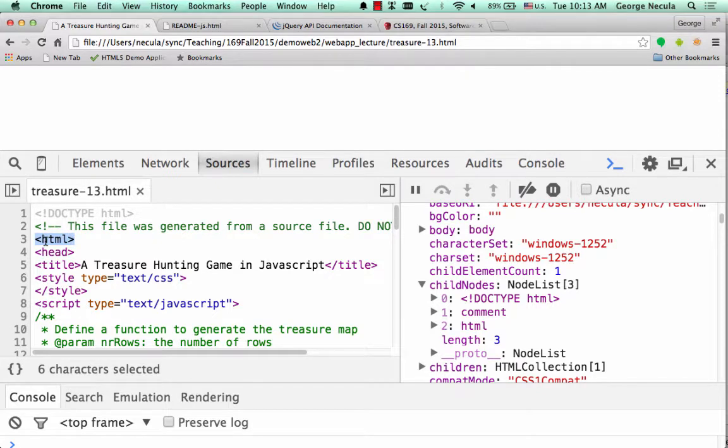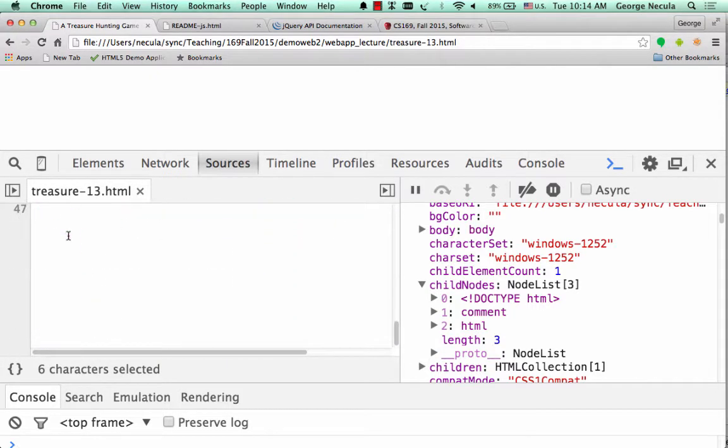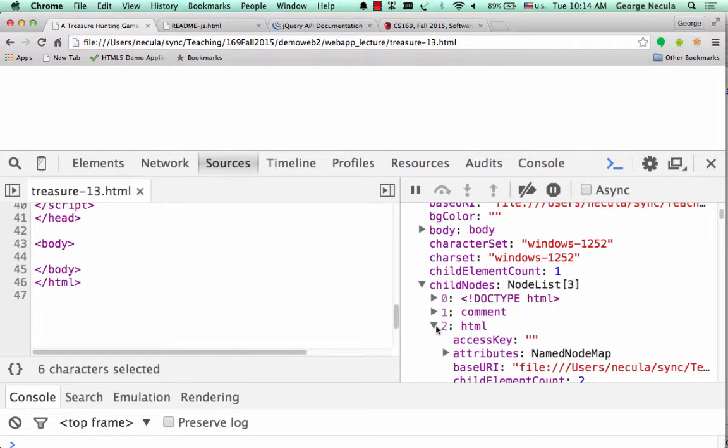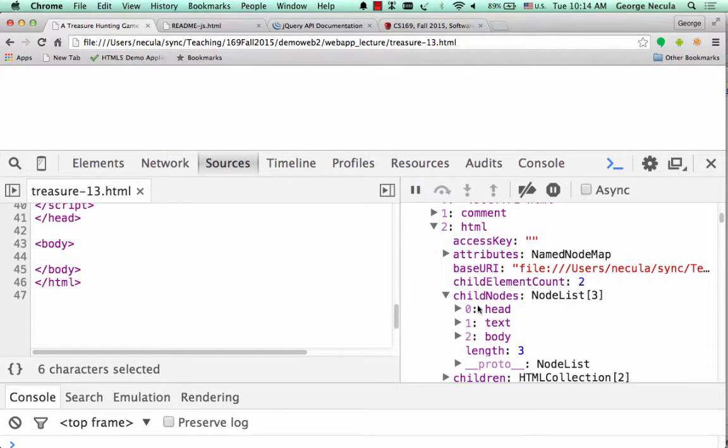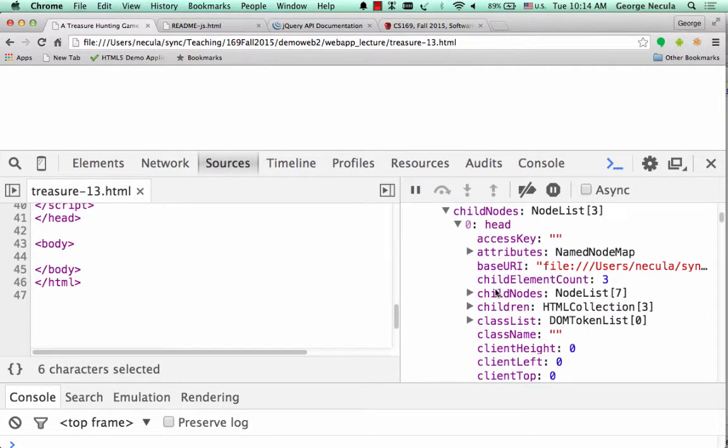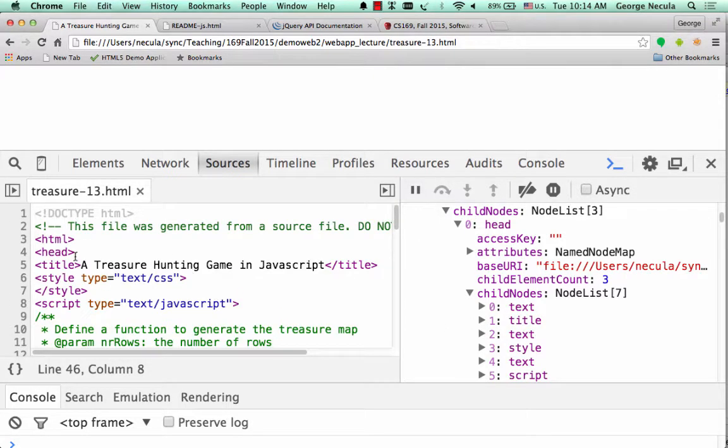Now the HTML itself has its own children, right? But this kind of spans from here to the end of the file. And you can expand like this. I expanded HTML and I see that it has 3 children. There's a head, there's a text, and a body. And I can expand the head, and the head has 7 children. Has a text, a title. Okay, switching back to the left window again, we see that the head has a title, has a style.